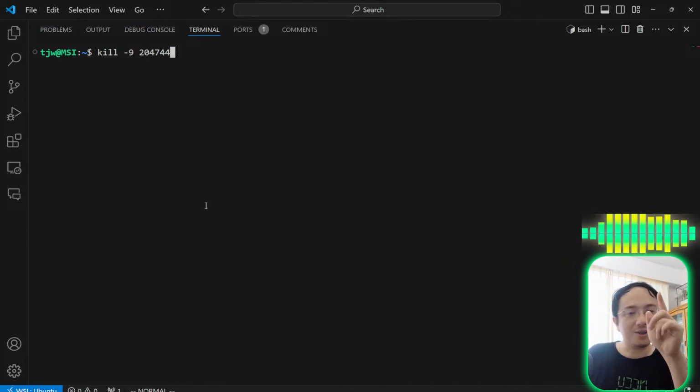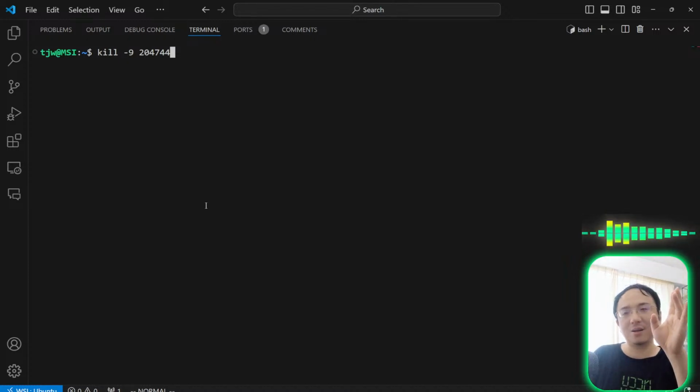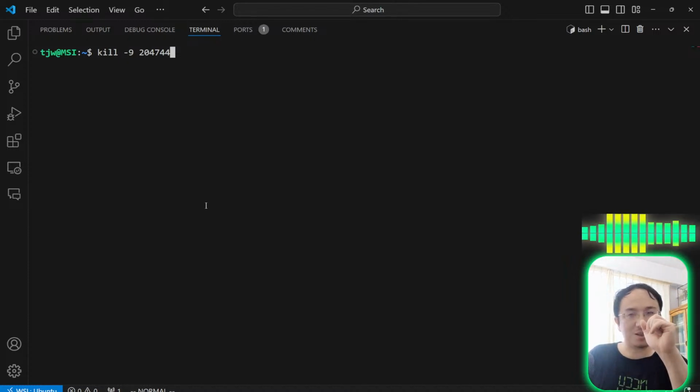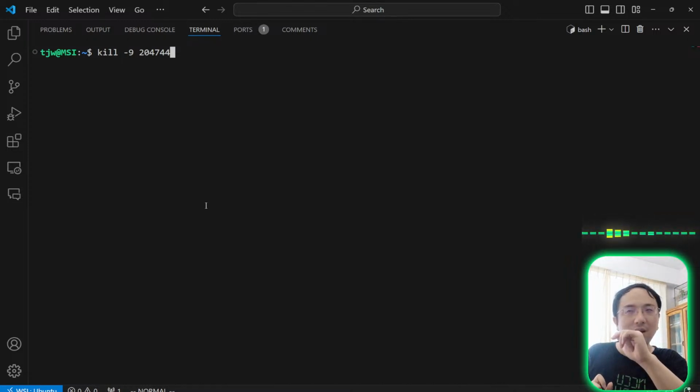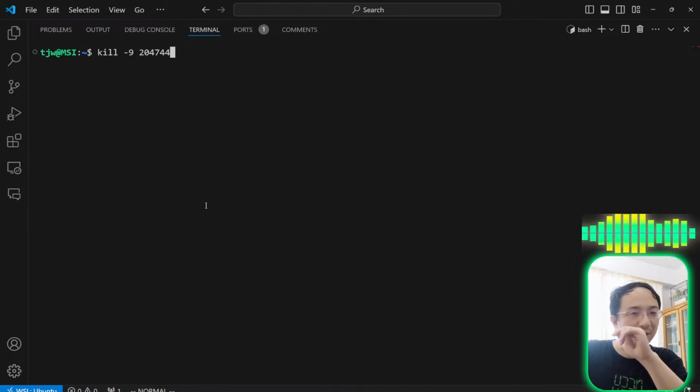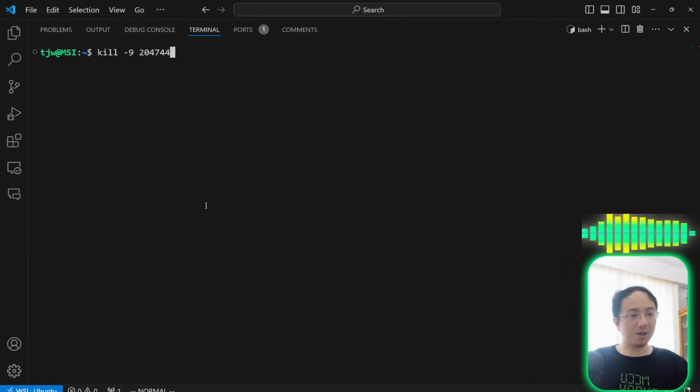If this still doesn't work, then you are in deep trouble. You encountered something like a zombie or other system lock or anything. But most of the time, this should just do the trick. So if this one doesn't work, you know you are in trouble.